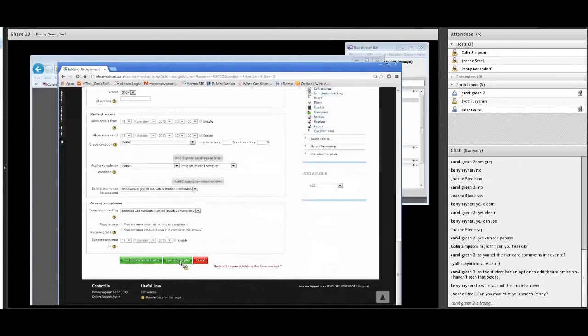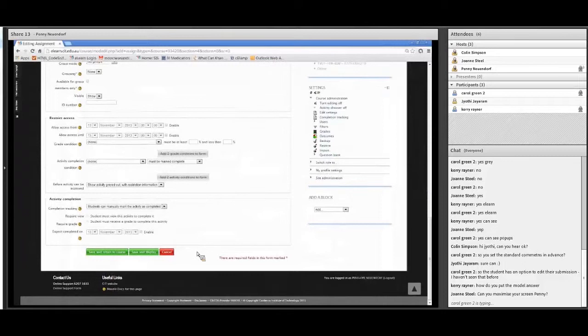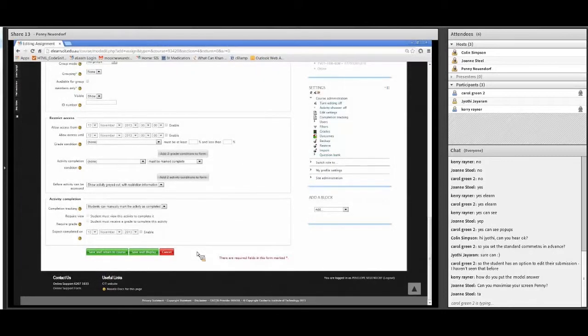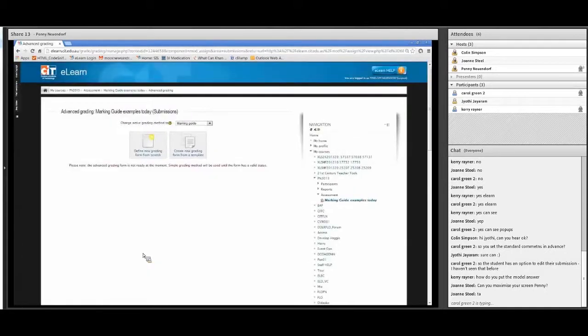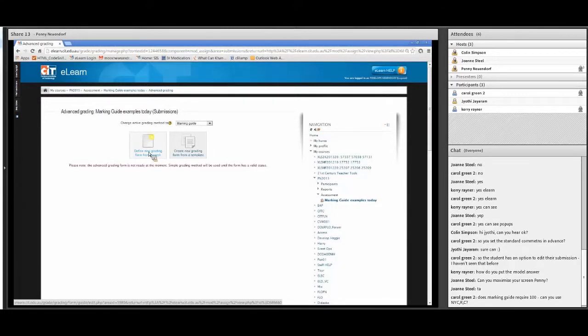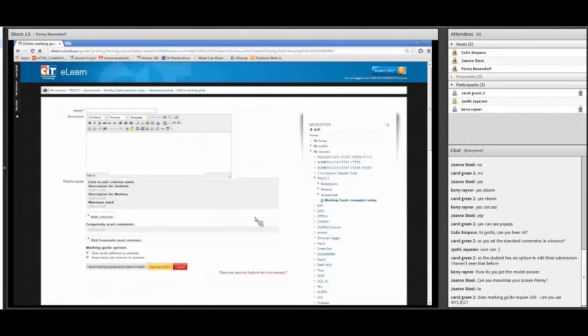So then when you do, can I maximise my screen? There you go, is that better? So, okay, so when you do a save and display, it's actually going to come up with the next screen that's going to get you to do your marking guide. So you can see here now, I've got the option to either create a new one from a template or do one from scratch. You can use, yes, you can use competent, not yet competent, etc. Like you can with other eLearn ones.